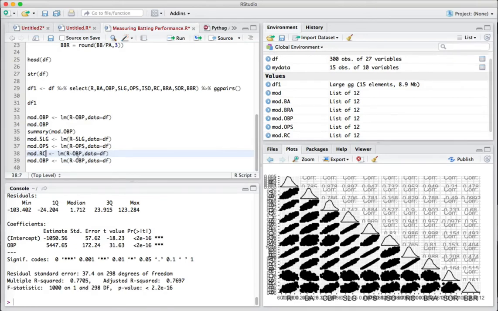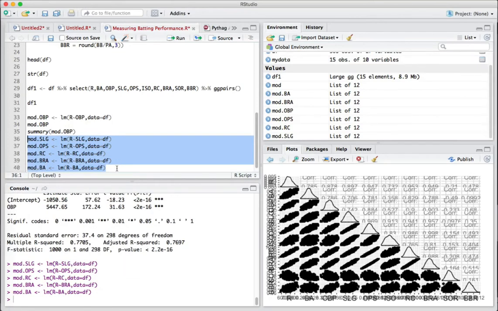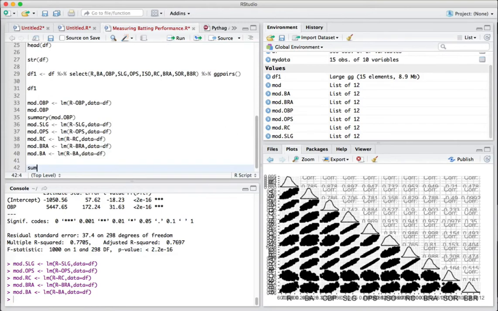And we'll do runs created. We'll do batting run average. And let's do one more. Let's just do the traditional batting average. So I'll run all 5 of these new regressions, and we can take a look at each of them in turn. We'll just look at the summaries of them.